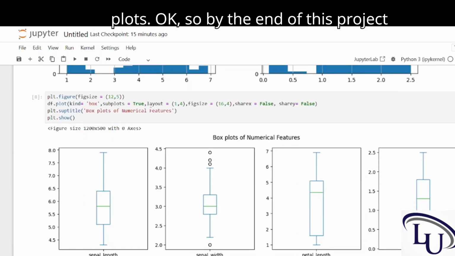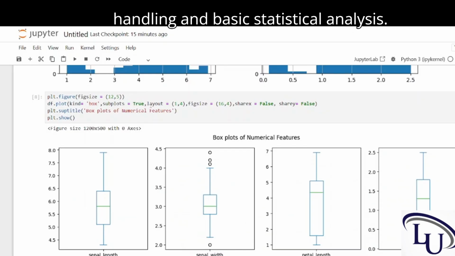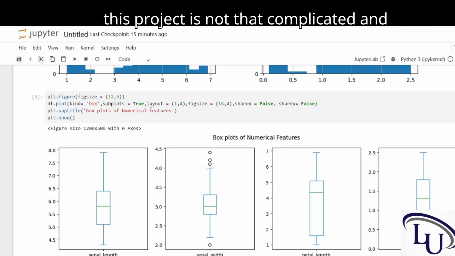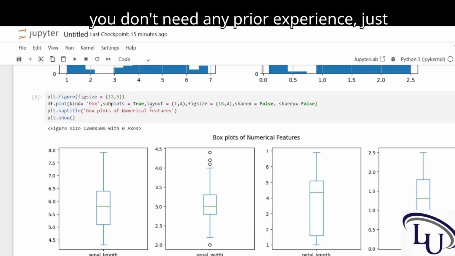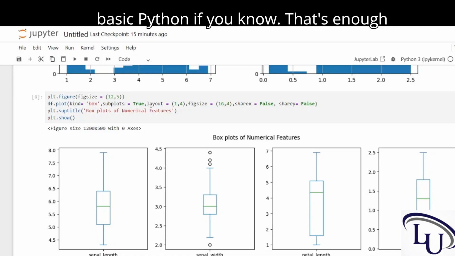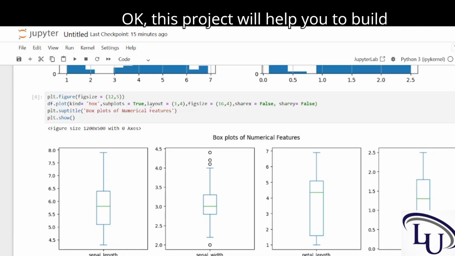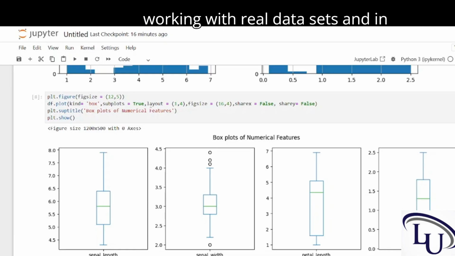Okay, so by the end of this project you will have a solid foundation in data handling and basic statistical analysis. Why you should try this is because this project is not that complicated and you don't need any prior experience, just basic Python. If you know that, that's enough. Familiarity with pandas and Matplotlib, you can pick up as you go. This project will help you build your confidence and remove the fear of working with real datasets.